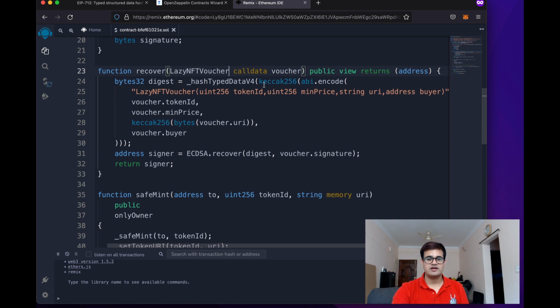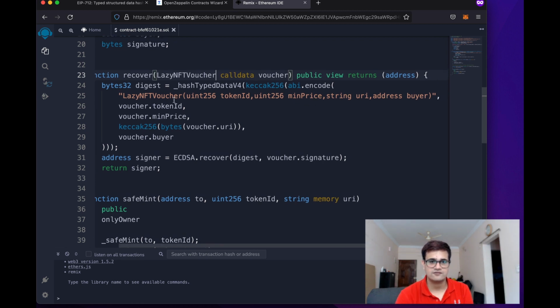Now here what we have done is you can just copy this. It's a bunch of cryptography that you don't need to understand, but what we're doing is we are finding the hash of ABI encoded these things. And now in the ABI encoded things, what we have is first, what should the voucher look like? And the voucher has token ID, minimum price, URI and buyer in that order. And similarly, we have token ID, and actually this should be price. Similarly, it should be price here. Token ID, price, URI, buyer.